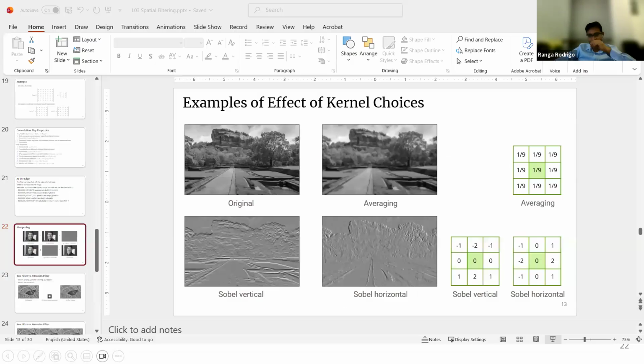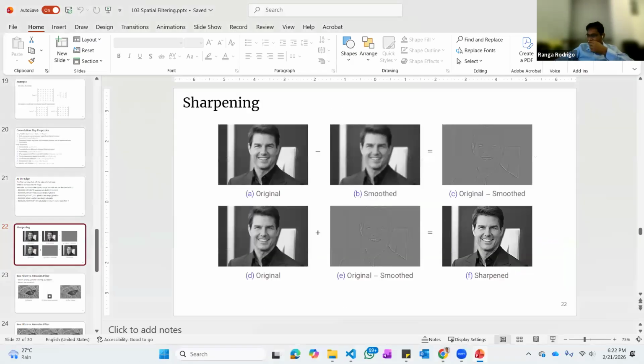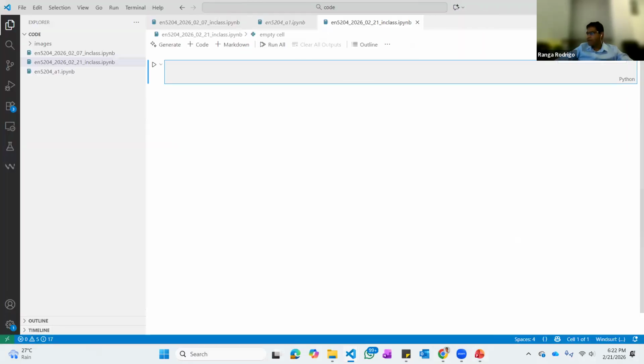Okay. So let's go back to our Visual Studio Code. Locate the images.